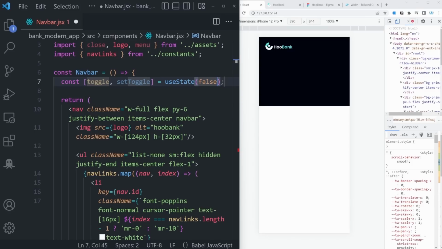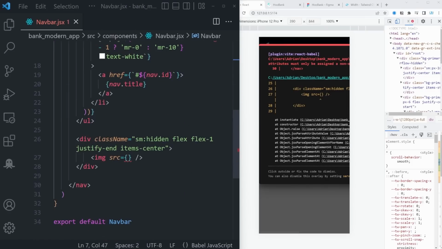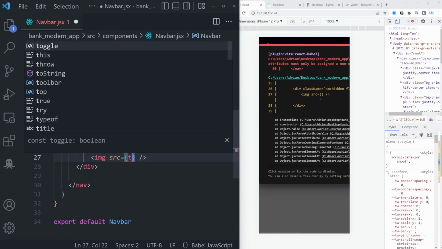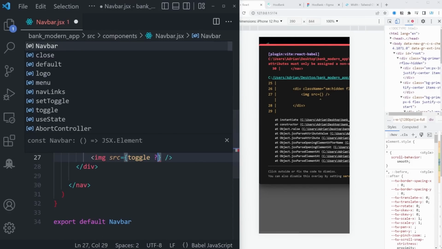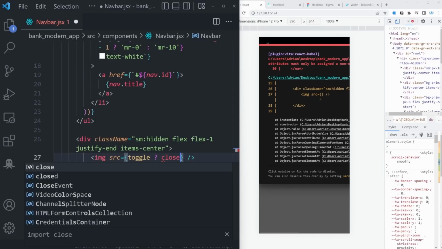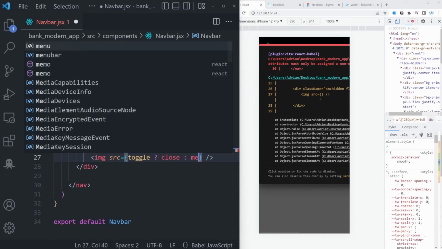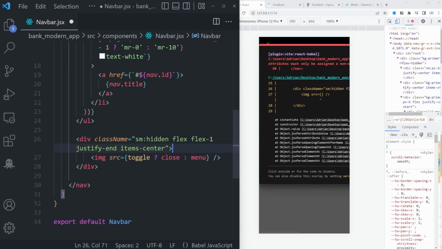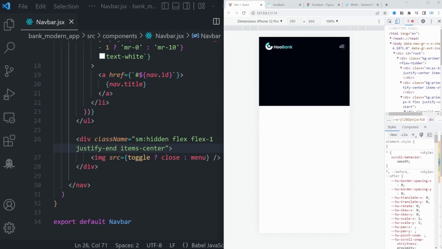So at the start, it's toggled to false. Now, if the toggle is turned on, then we want to show a close icon. Otherwise, we want to show a menu icon. Let's save it. And there we go. We can see a beautiful menu icon right here.